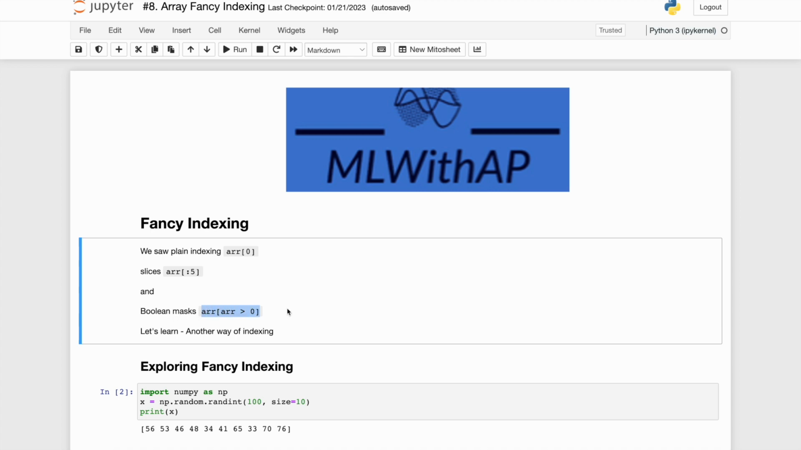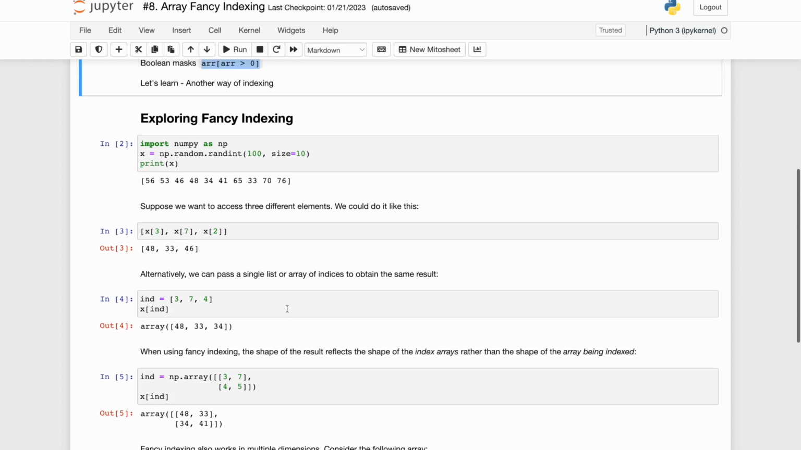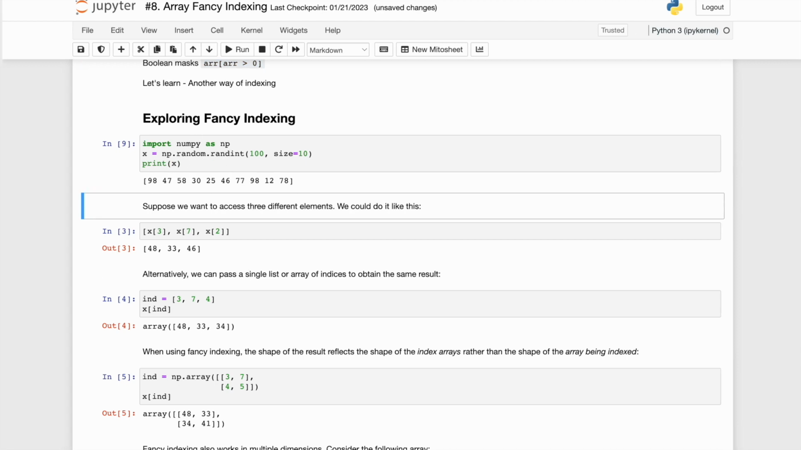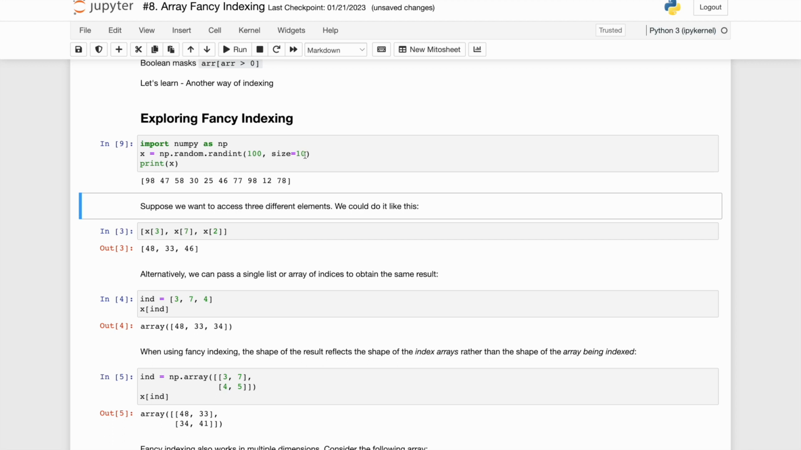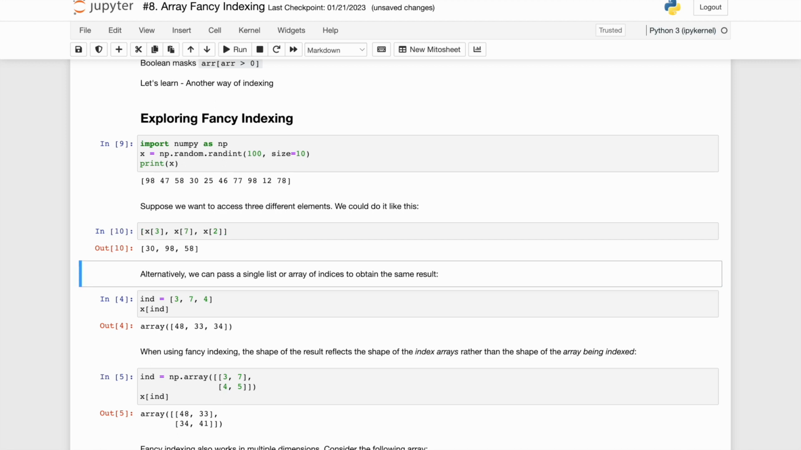Okay, let's learn another way of indexing, which is also very useful, and that is called fancy indexing. To understand that, let's first define an array. I've defined an array using random integers between 0 and 100 of size 10, so I get a single-dimensional array like this. Suppose we want to access three different elements. We can write x3, x7, x2, and we can access that.